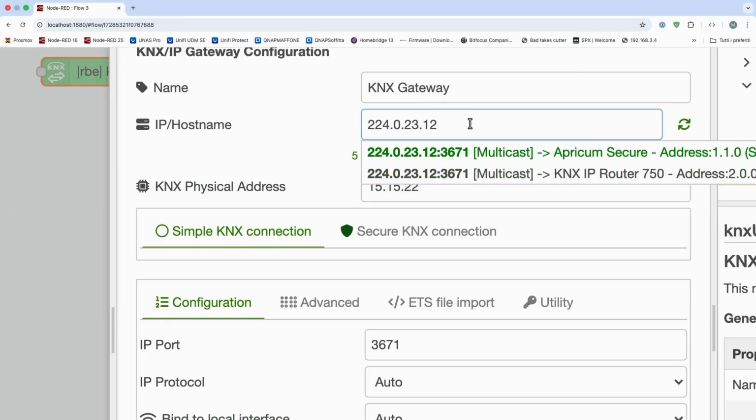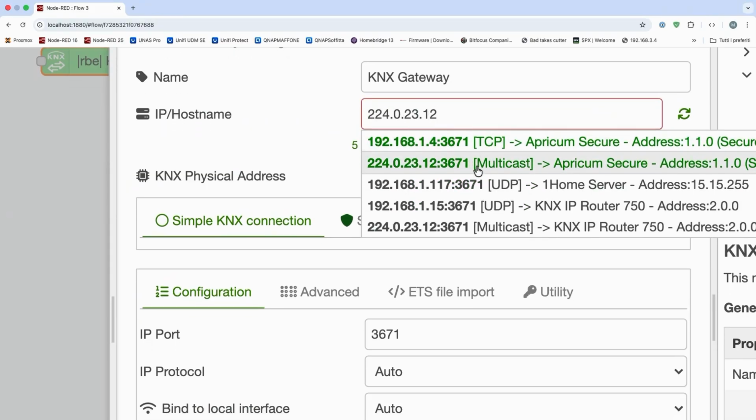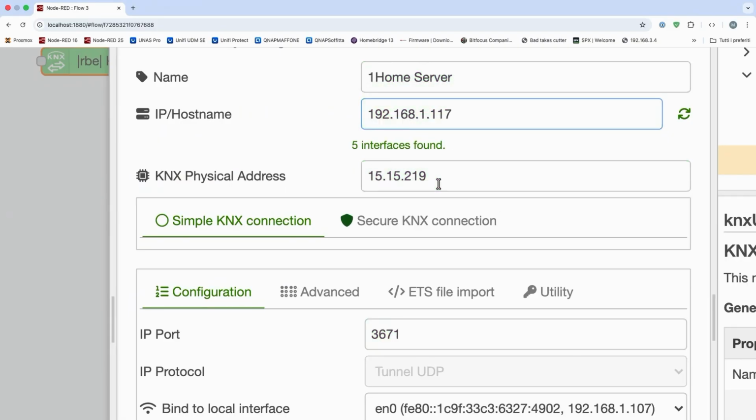Click here. The autodiscovery has found two interfaces with multiple addresses, but if I delete this, I can see all my KNX gateway devices. It's a bunch of devices. Let's, for example, pick up this one.